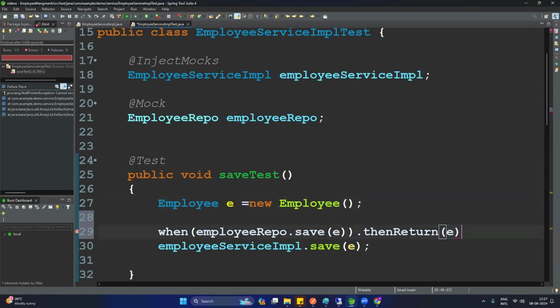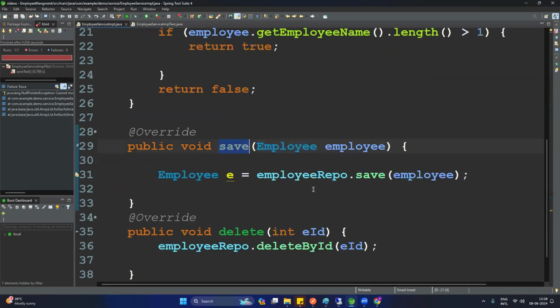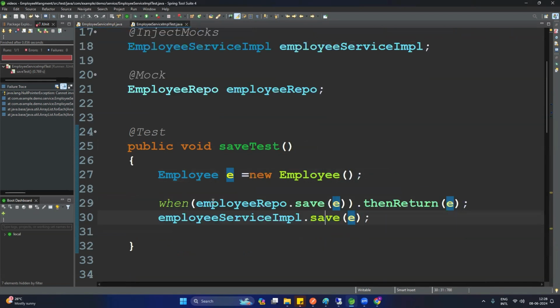Okay, that's it. Now what will happen when we call employeeServiceImpl.save and pass the employee object? Inside the save method, we are calling employeeRepository.save. Here we are passing the employee, but this call is a mock. So it will return that dummy employee object again, and we will not get any null pointer exception. So we can solve this problem in that way. Now let's run.